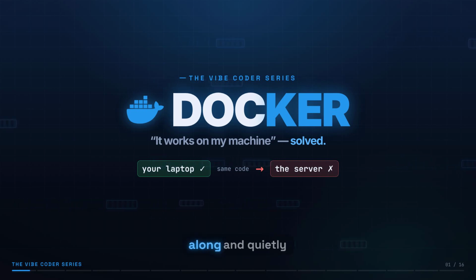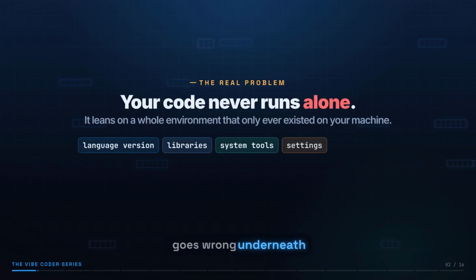And then Docker came along and quietly made that entire class of problem more or less disappear. Once you really understand how it pulls that off, a huge slice of how modern software actually gets shipped finally clicks into place. Here is what really goes wrong underneath all of that pain.